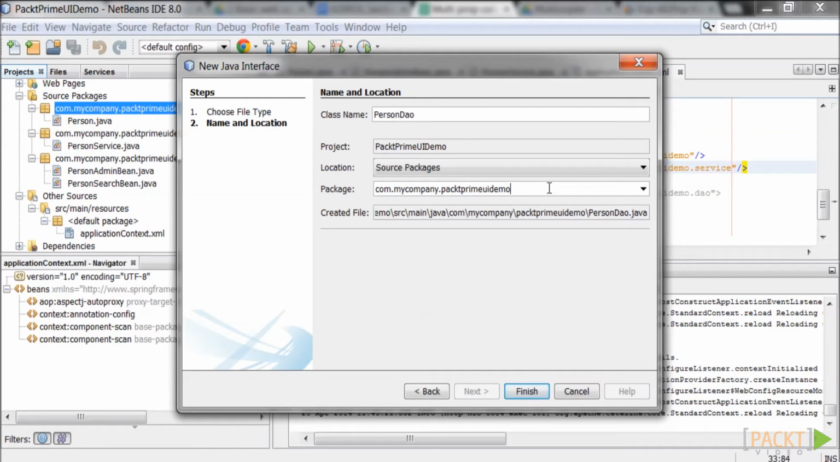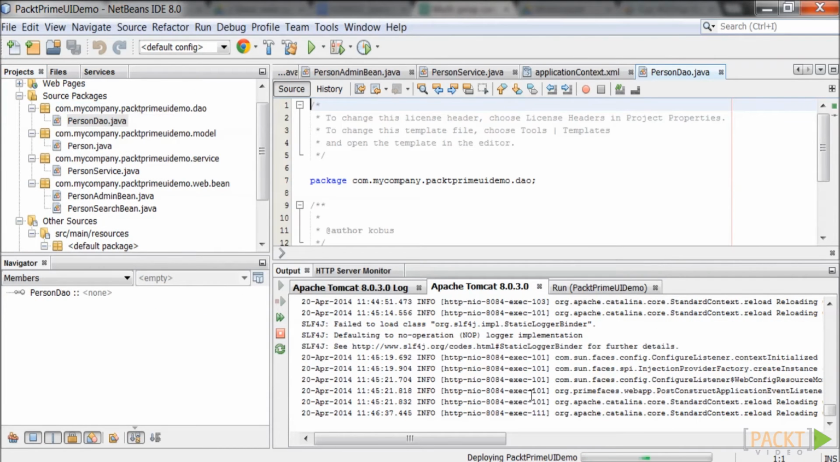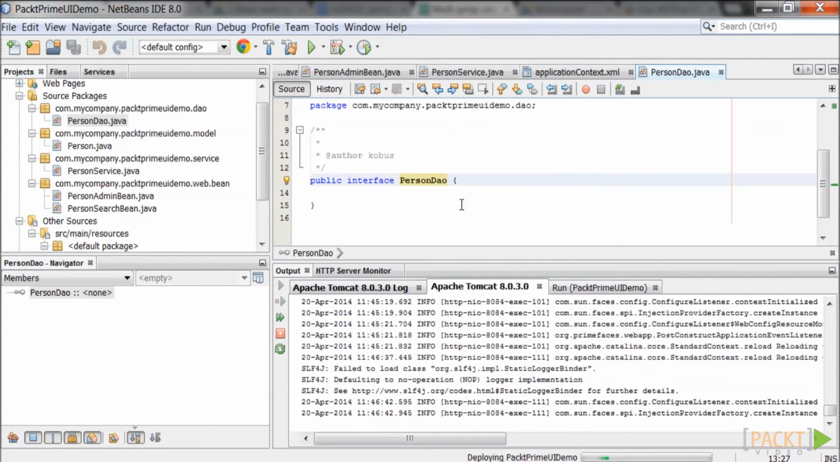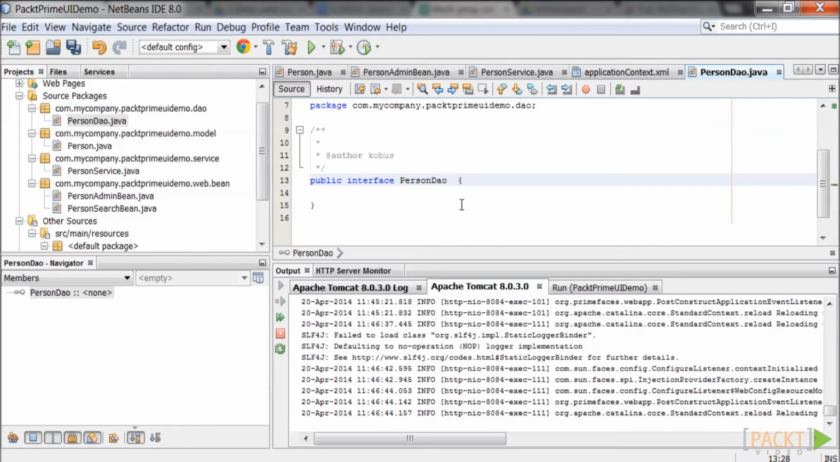Enter the package name as com.mycompany.packedprimeuidemo.dao. Click Finish. The interface needs to extend the interface MongoRepository. Pass Person and String to the generic declaration of MongoRepository.